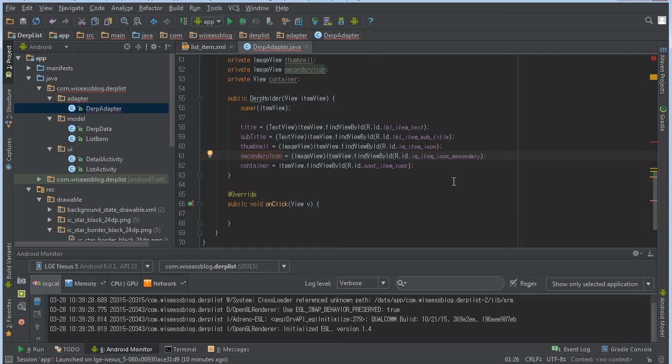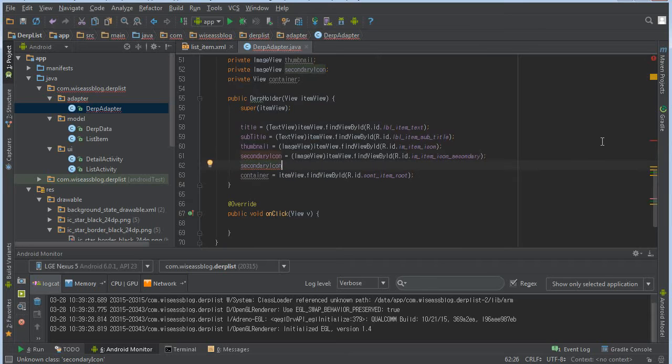So we're going to assign two OnClick listeners here. One for the secondary icon. So we just say secondaryIcon.setOnClickListener(this). And then we'll also do that for our container. And we'll see why this is important later on. What am I doing here? Sorry. Container, I can't bloody well type anything. setOnClickListener(this). Okay. So we've attached both of these views to our OnClickListener.